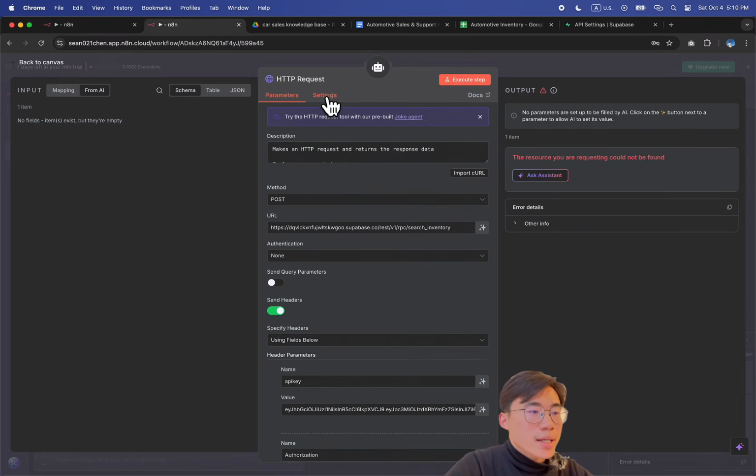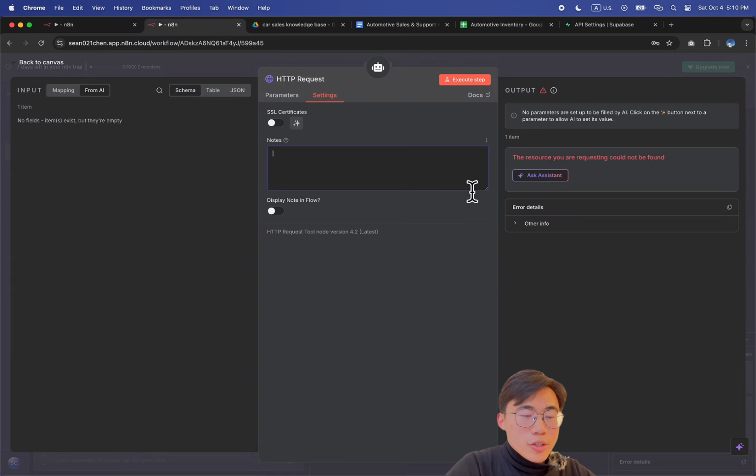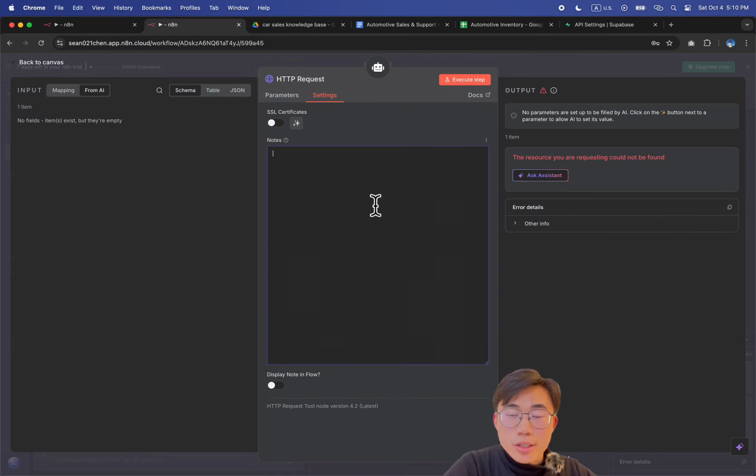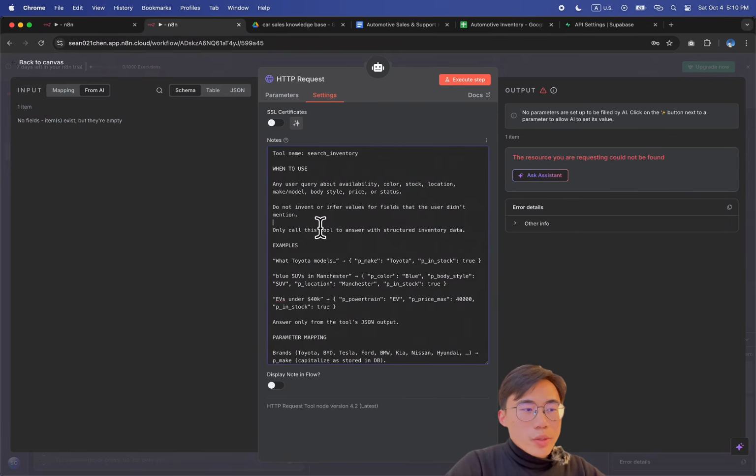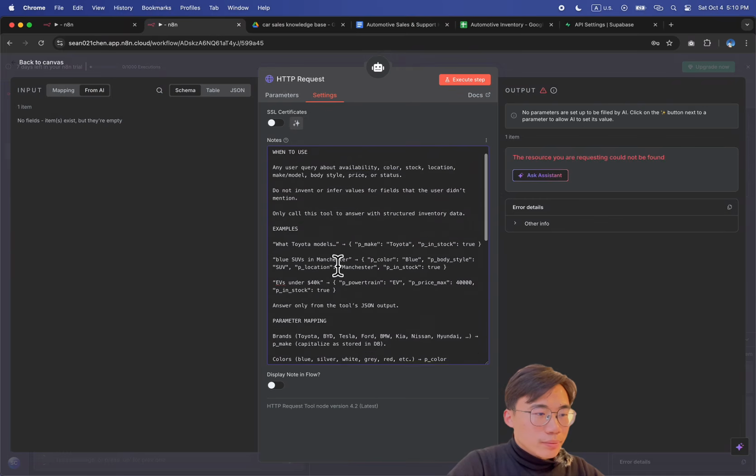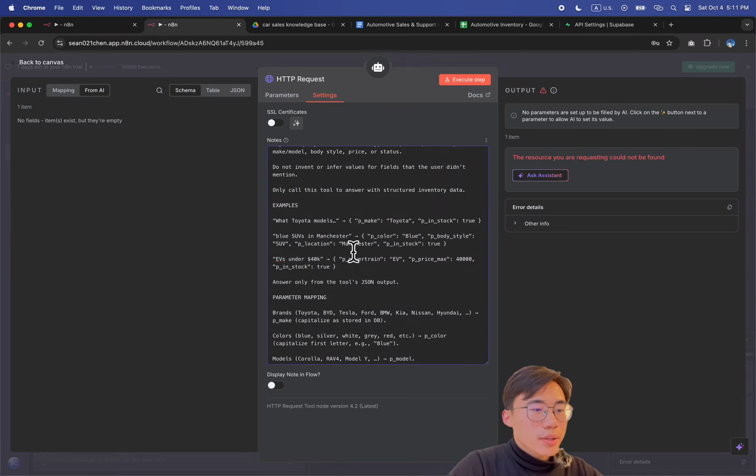We need to come to settings, and basically you need to leave a note here so that your agentic RAG AI agent will be able to read it and know what tool this really is, so that it knows how to use it. Okay, I prepared a note here. You can try something similar. Basically, I was saying this tool is search inventory, when you can use it. Okay, what is an example that you can use it?